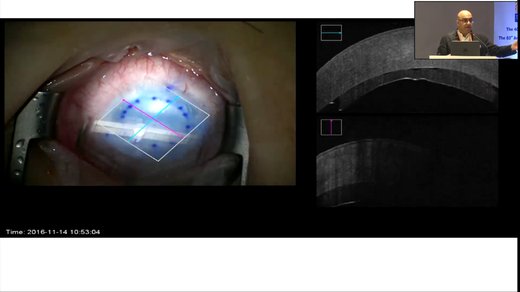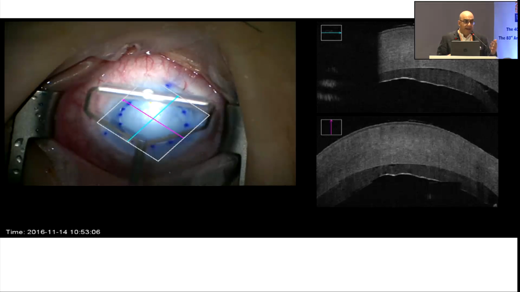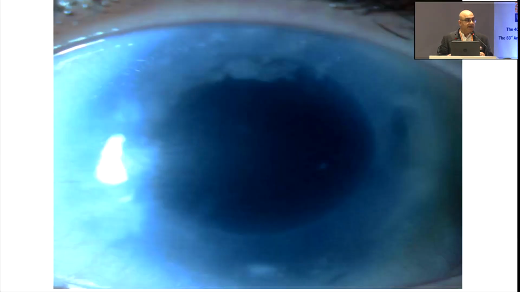Child goes into recovery, comes back, pressure was good, I'm happy, child goes away. This is exactly 6 weeks later. You do not need to do a penetrating keratoplasty when the stroma is clear and the problem is the endothelium.